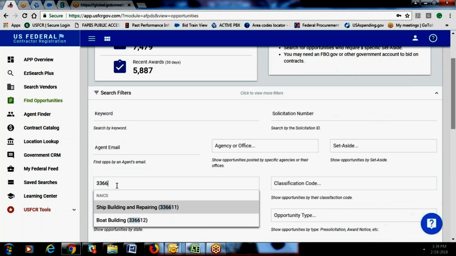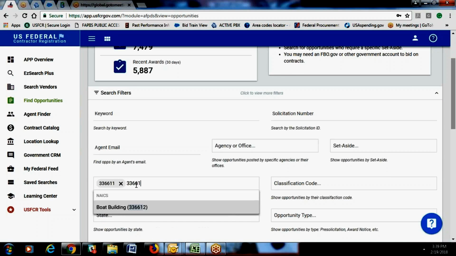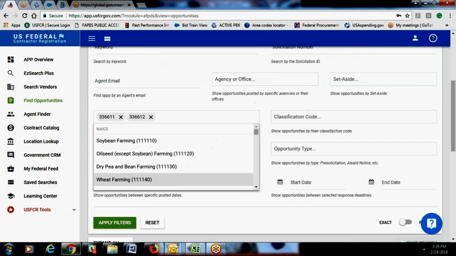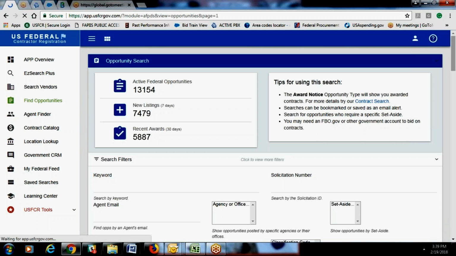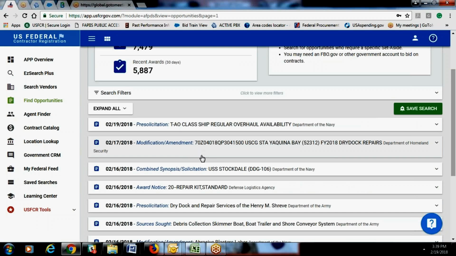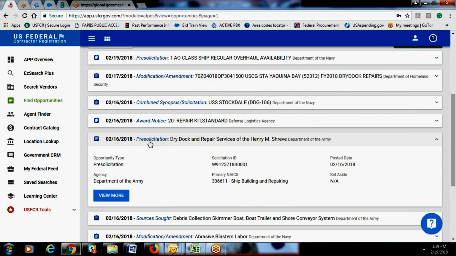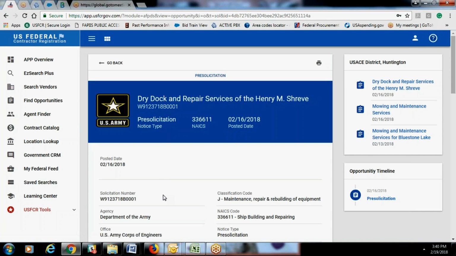Okay, you're at 336611. See, I could go to my saved searches, but okay. 336612. So see how this is kind of a learning experience, but I think this is way easier than looking at FBO. I don't know what you guys think. Which one? So this one: dry dock and repair services of the Henry Shreve. Department of the Army. Now that's a pre-solicitation, so that means it's not out for bid yet, but they're just putting it out there.